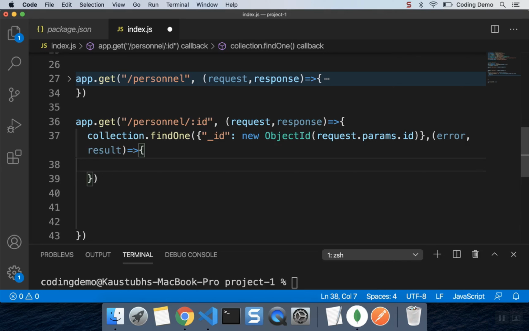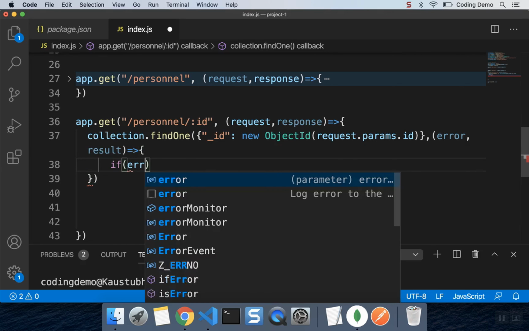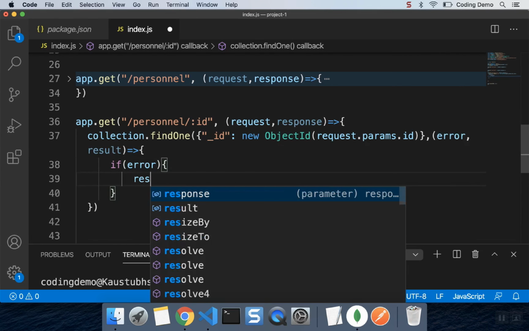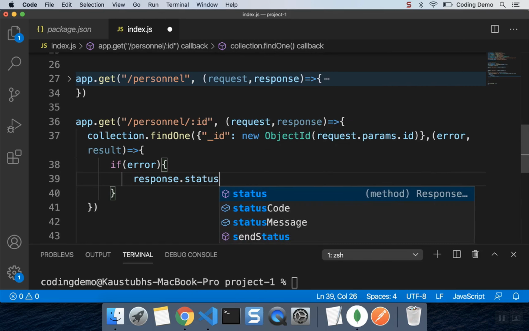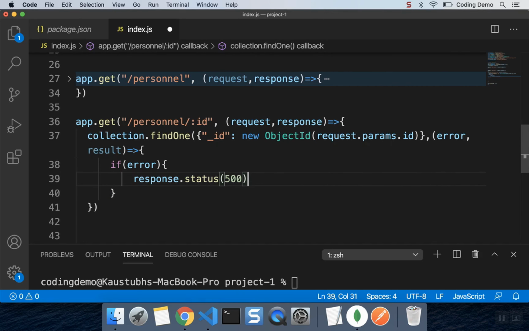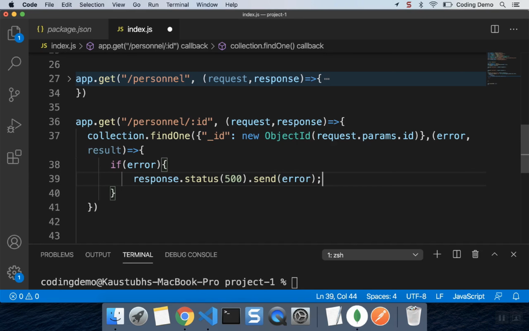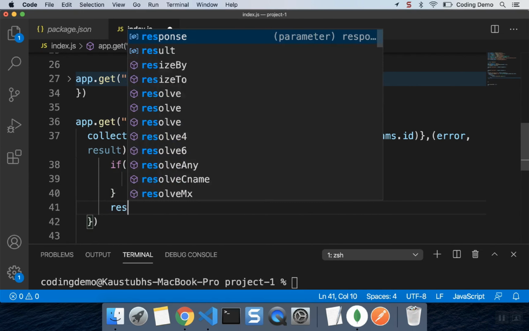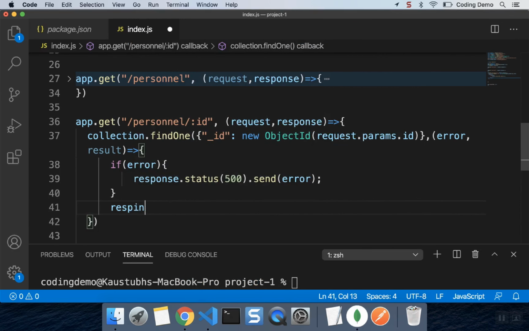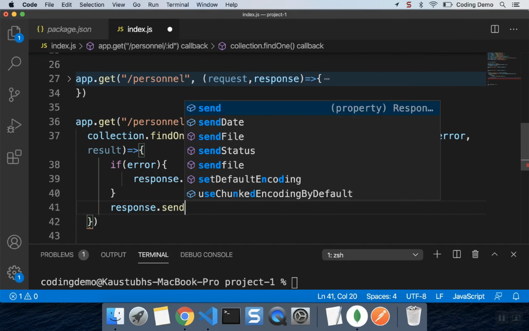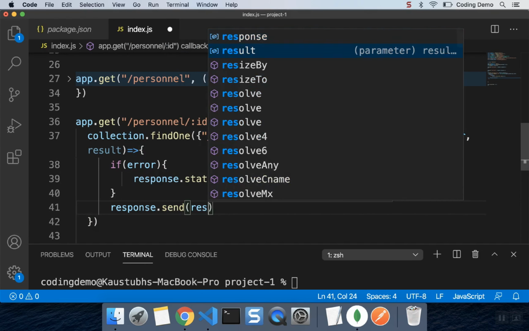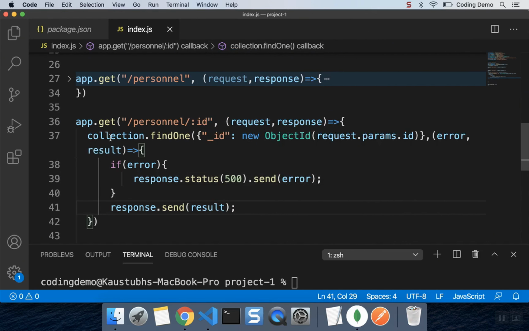All right, so first things first, if error, then response.status of 500, send error. If not, then send the result. All right, perfect.